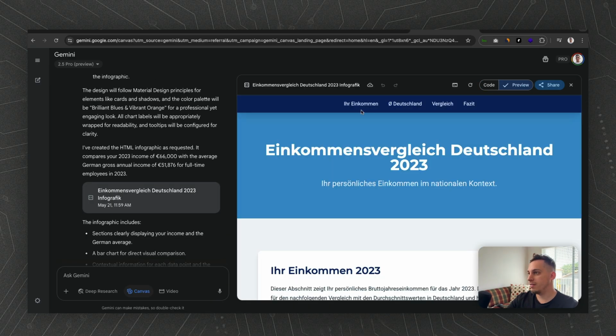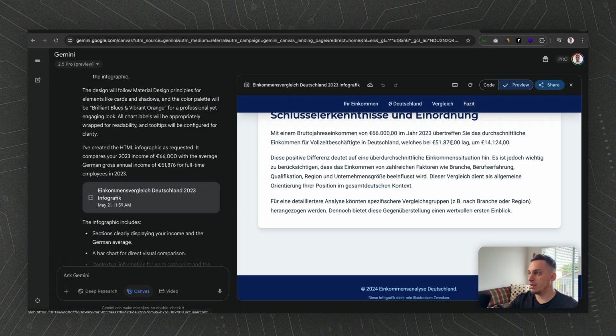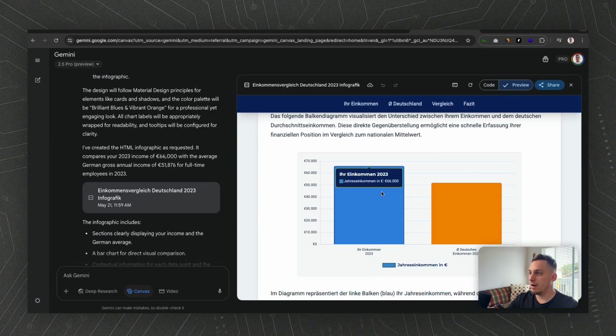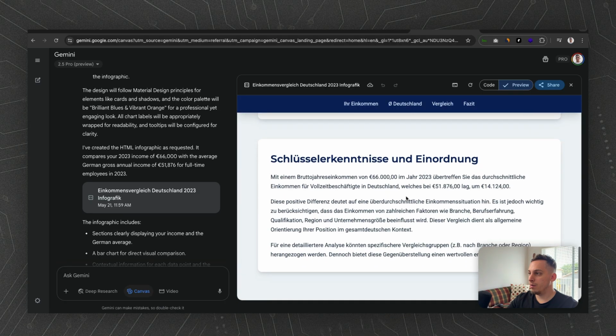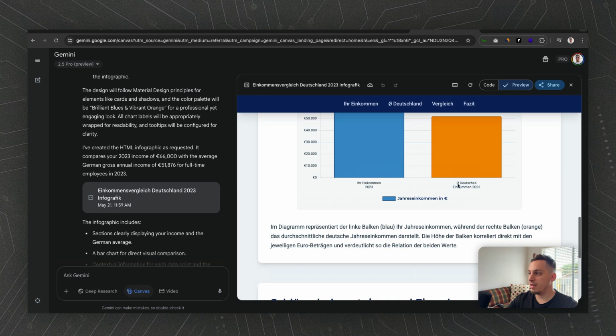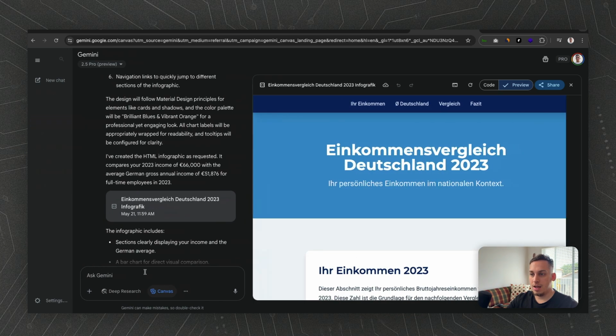All right, and we get this. Your income, Germany, comparison, the summary. So I guess these are just like anchor links. And here we have a comparison of the income in 2023 versus mine. Okay, I mean, it's pretty cool. It would be nice to kind of compare the different states, like the different regions of Germany. So we can ask Gemini to do that.